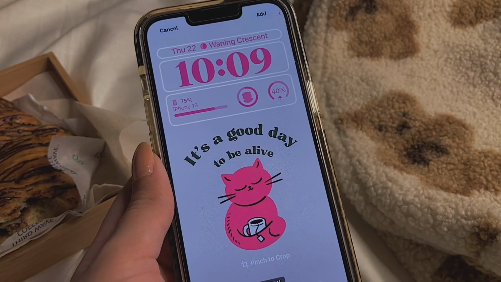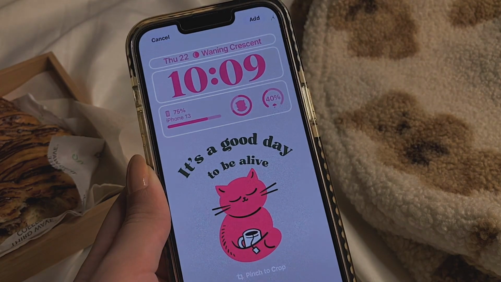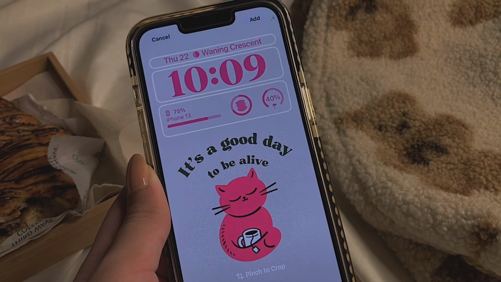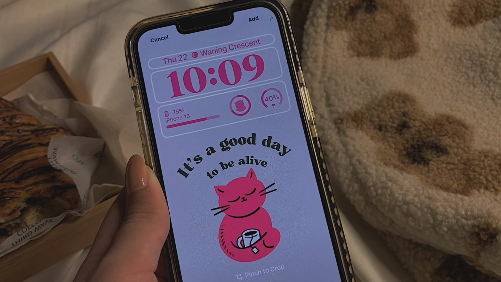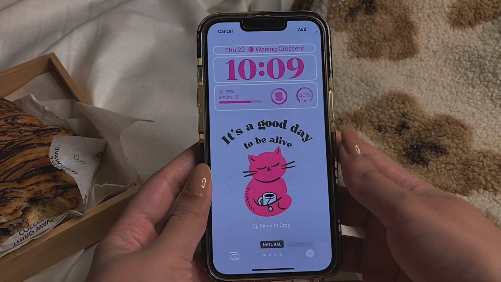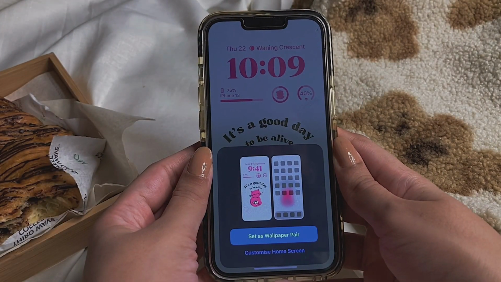So yes, I think it looks perfect now, and we're gonna save it. But before that, there is this option called depth mode, which is there if we click on the three dot icon. And it's not going to work on this one because my lock screen doesn't have a proper subject, so we're going to talk about it in the later part of this video.